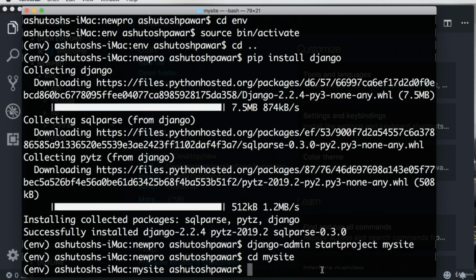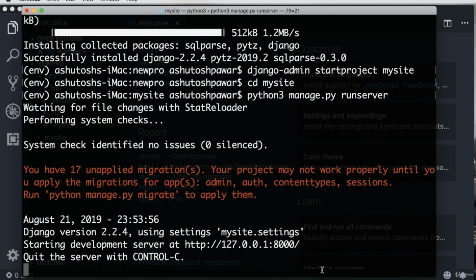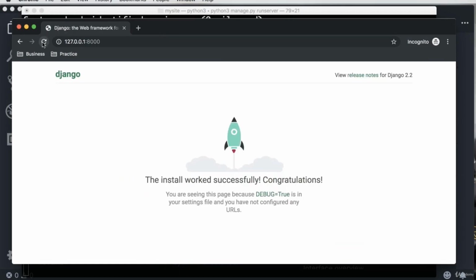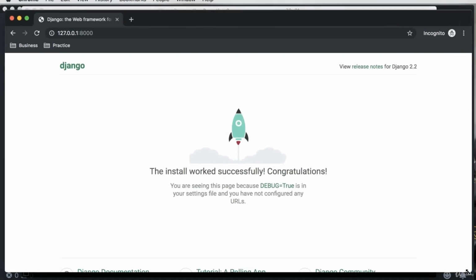If you type in python, this should actually be python3 manage.py runserver, and hit enter. As you can see, the server is now up and running. Let me open up the browser, and if we go over here and hit refresh, as you can see, our Django project is now up and running in the browser, which means we have successfully created a Django project using the virtual environment.